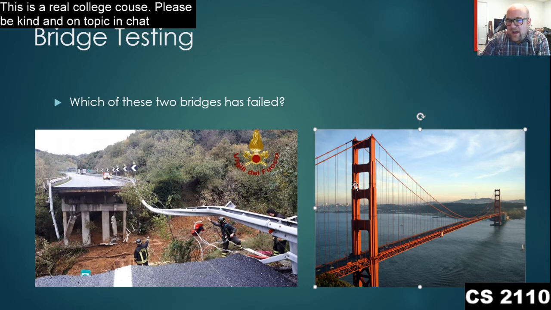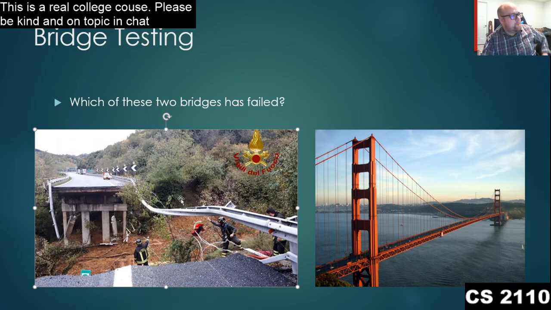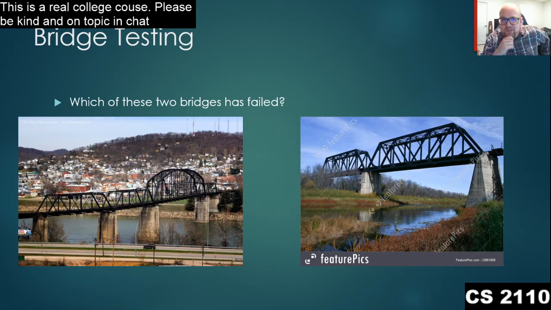Well, yes, people have died on the Golden Gate Bridge, but it still functions as a bridge. It is A. Obviously, this bridge is not functioning as a bridge right now. This bridge has failed. This is not a trick question. I was being sarcastic. But now, which of these two bridges has failed? It is one of them.